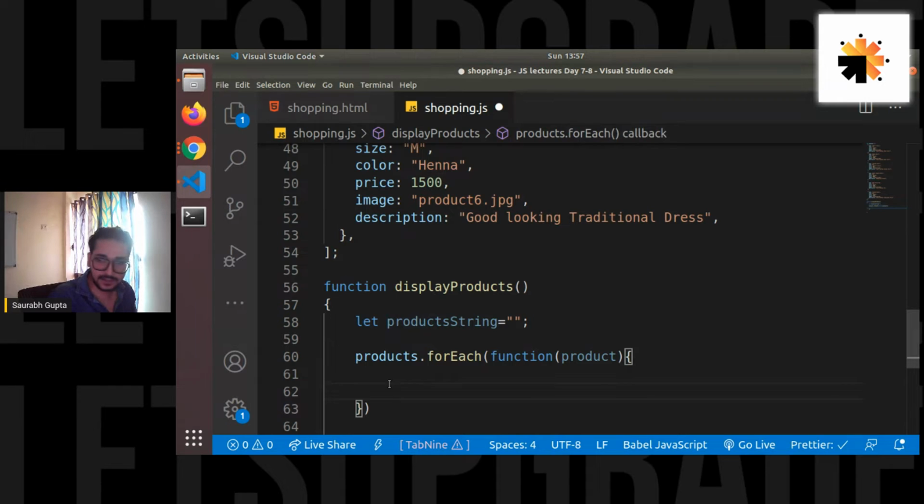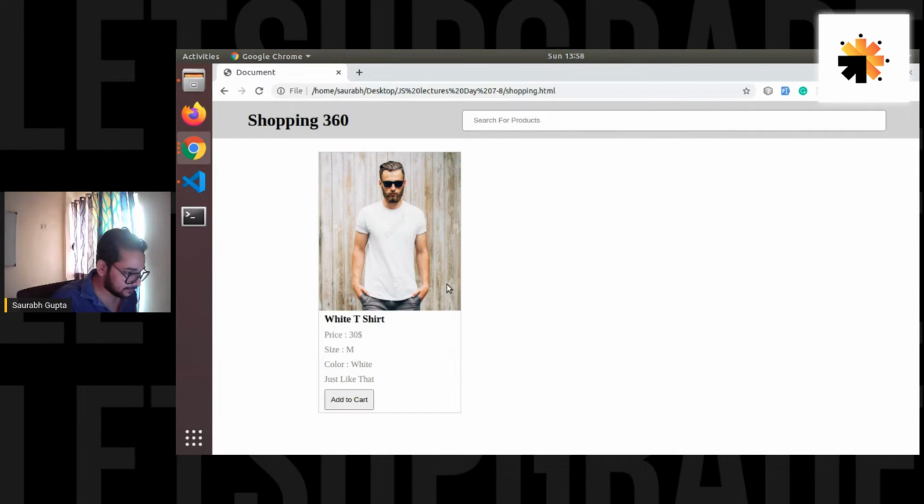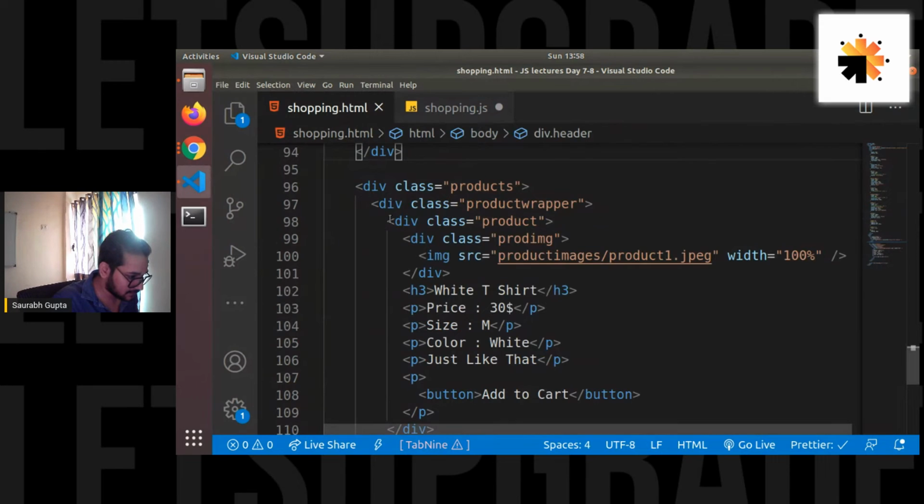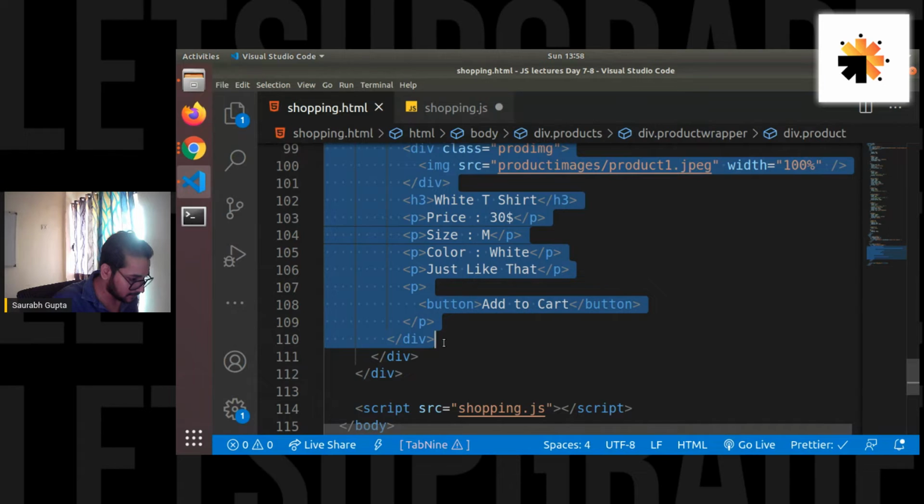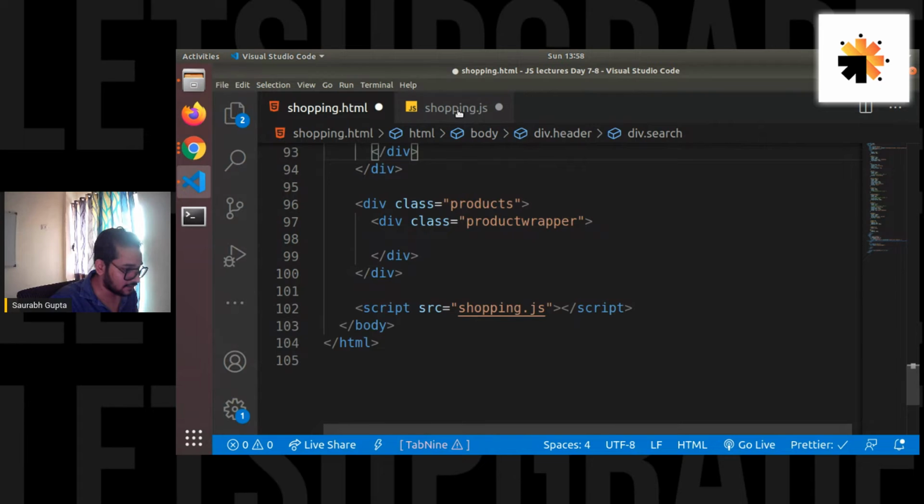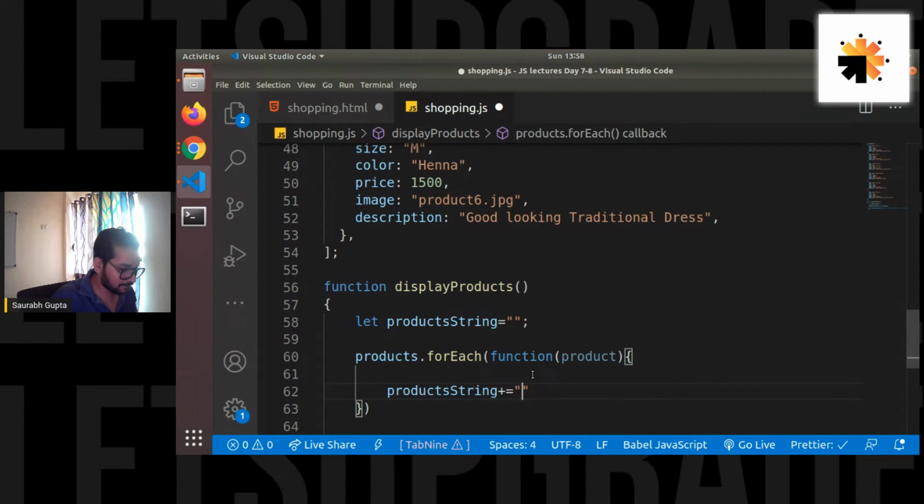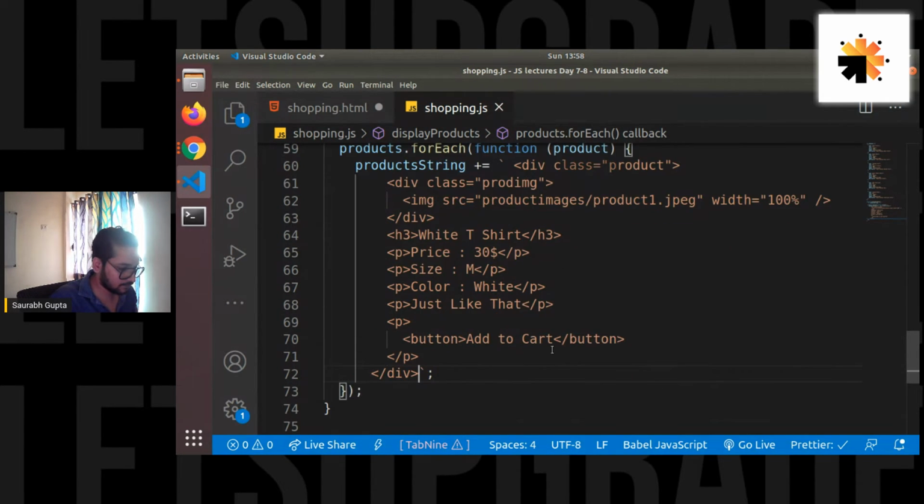Same thing, just the way we created the table. Product string plus equal to. Right? We can pick this thing, this product div. Let's copy it from here. We can actually take these backticks. It will be easier for us, right? Now, whatever double quotes you have, you can leave it like that, not a problem.